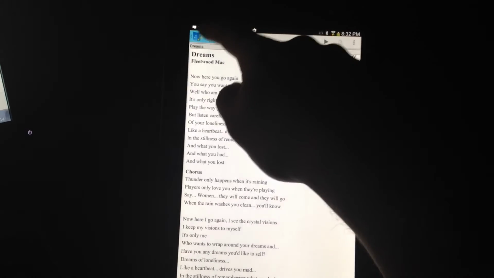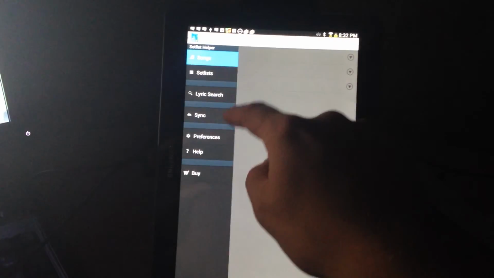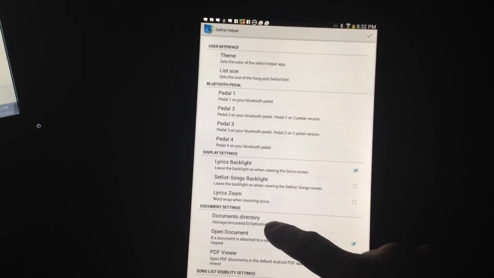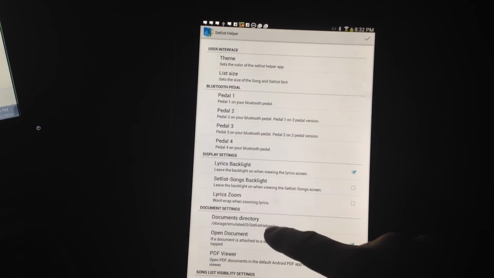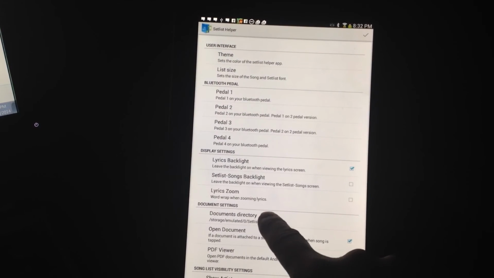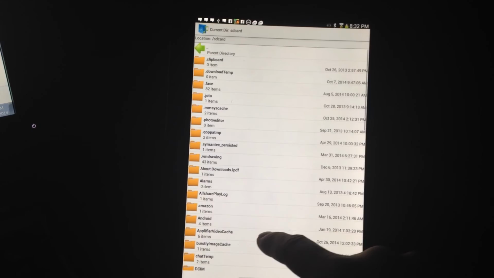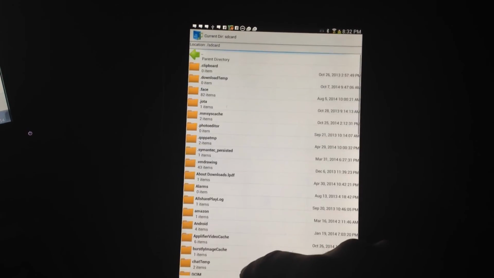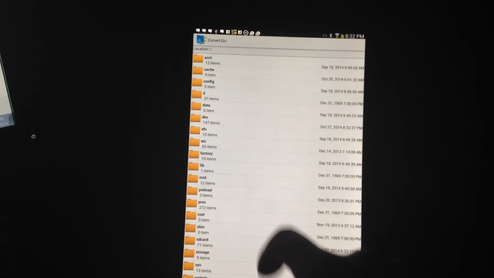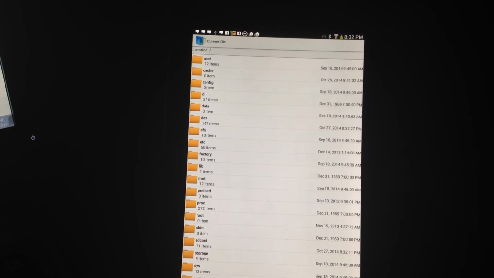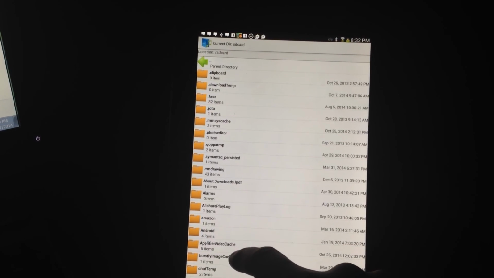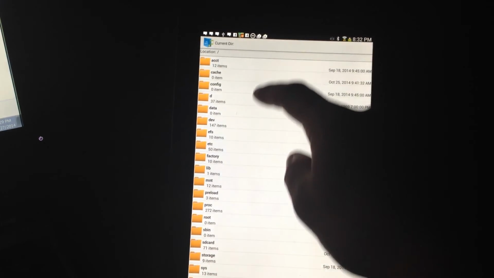Now the final part, I'm going to go to the Settings, or the Preferences rather, and show you how to change that document directory. There's a directory here called Document Directory. Notice how it's the Setlist Helper directory. So you can choose any directory that you've created, or you can choose the external folder directory. And go into SD card. Oh, that's the main SD card.